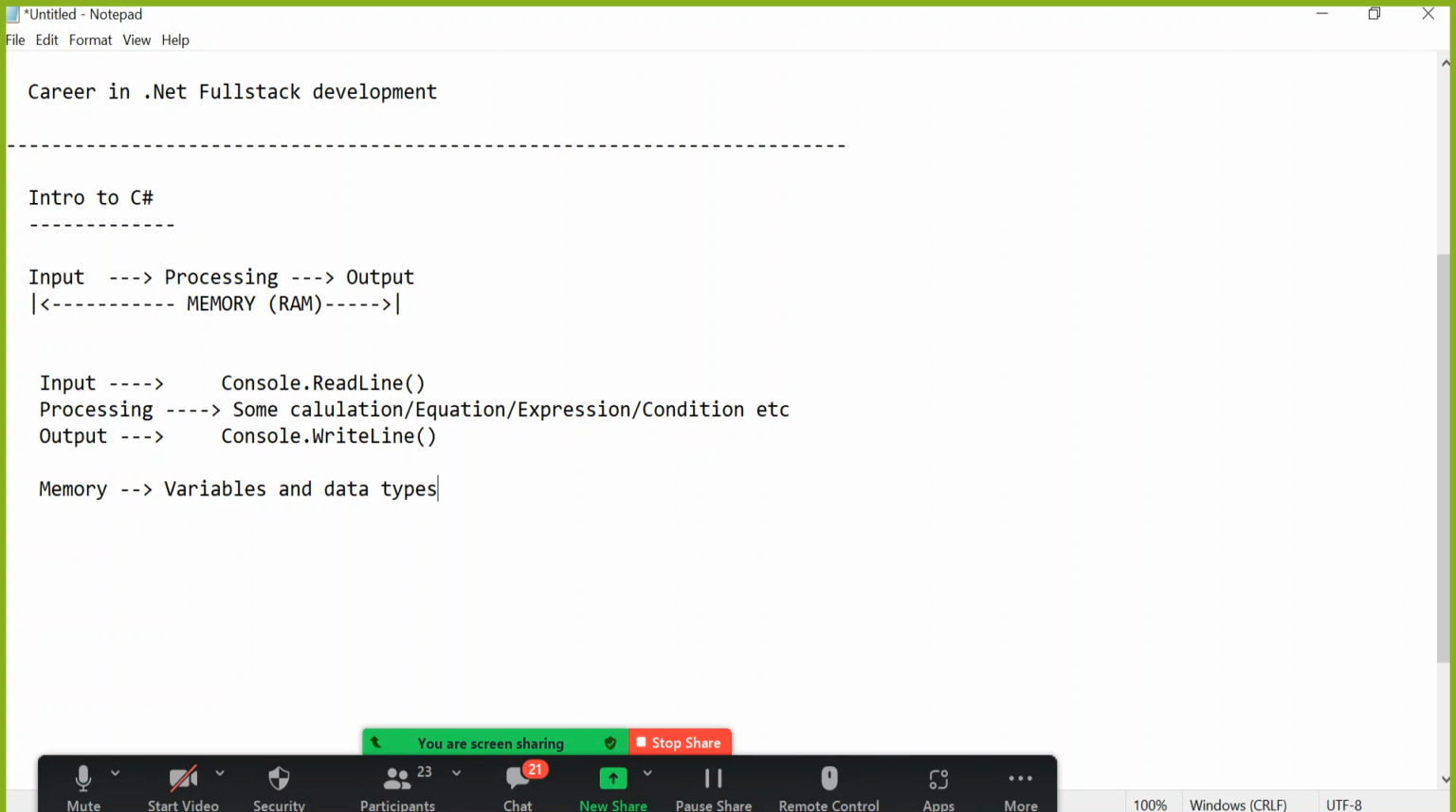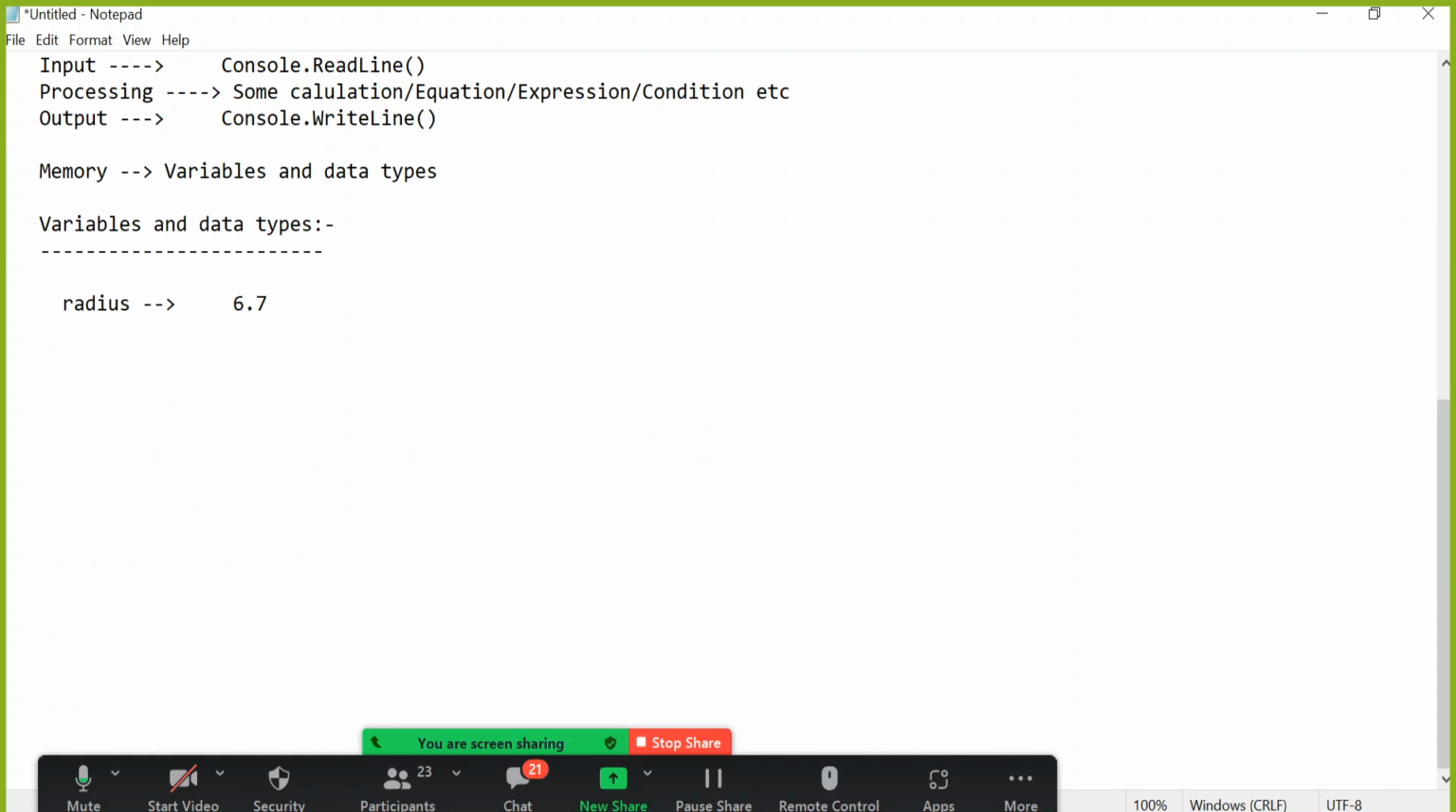So first let's understand variables and data types. Just now I told one example, saying that I am giving you a radius, maybe something like 6.7. Can you please give me the area?